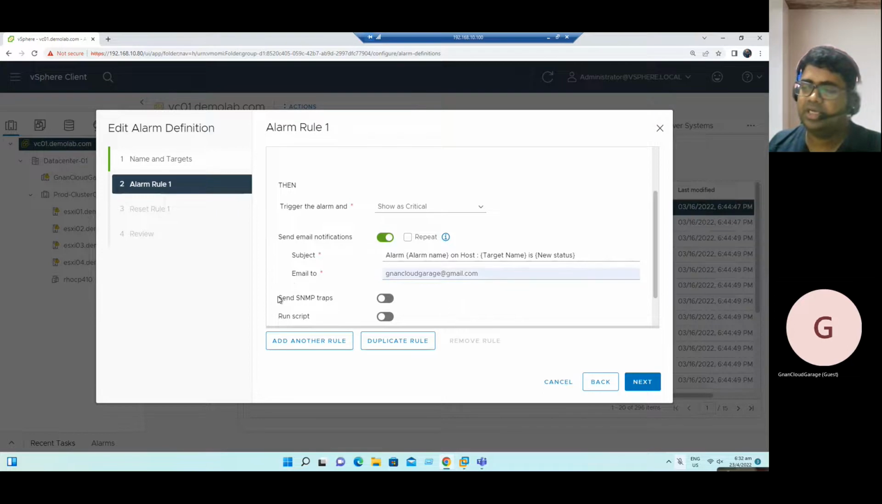Another method is send SNMP traps. SNMP means Simple Network Management Protocol. This SNMP trap also sends a notification to our intermediate server, for example if we have any ITSM or ServiceNow machines. It will send SNMP traps to your ITSM machine or ServiceNow machine. This ServiceNow machine will take care of generating an automatic incident ticket. This ticket will also send a notification email to your team. This is another alternative method.